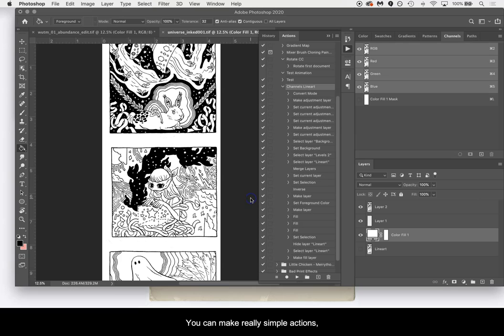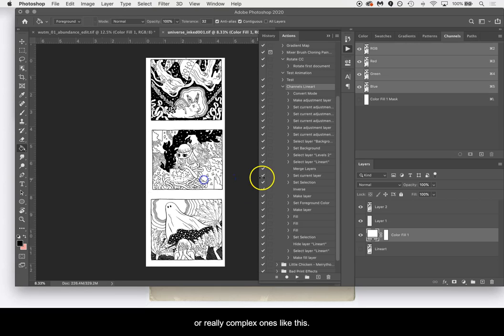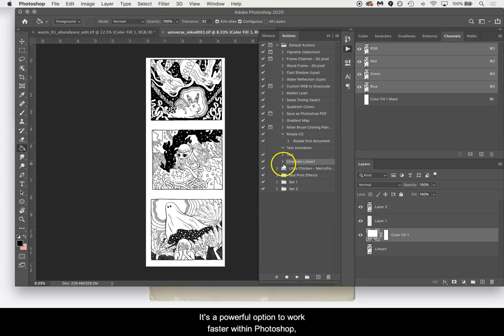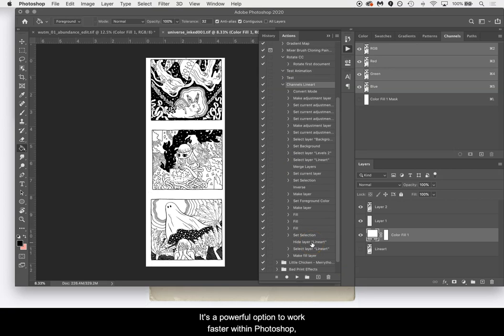So you can make really simple actions or really complex ones like this. It's a powerful option to work faster within Photoshop, especially if you're working on a series of images or files that are similar.